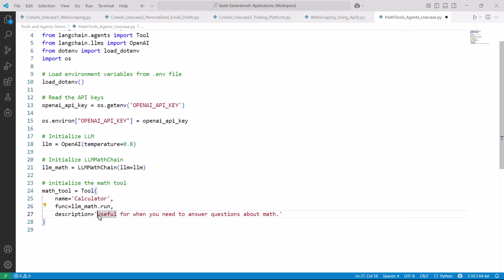And what is the description? Useful for when you need to answer questions about math. So this is the math tool. That is how you can create a tool. So far we have initialized our LLM, and we also have our math chain, which is LLM math chain, and inside that we have a function called run. That is the function we are telling it to use, and we also initialized our tool.